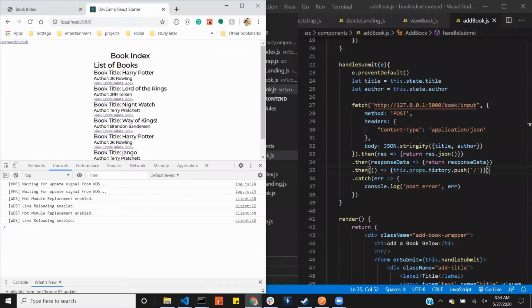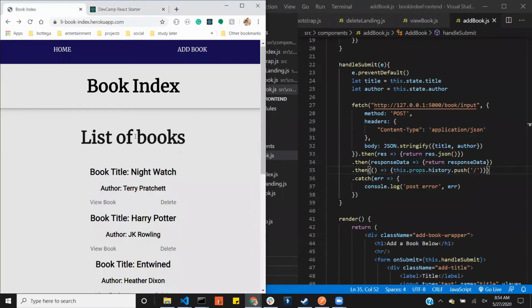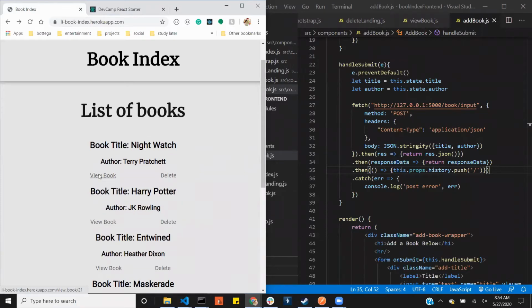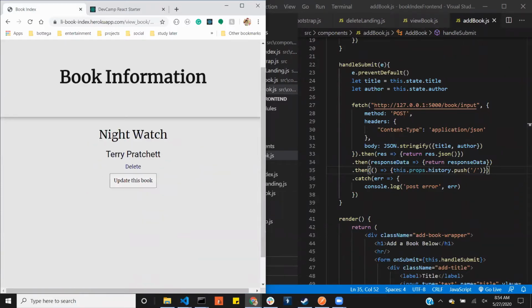Okay, we now have our add book working. Let's work on our view book. So if we were to click this view book, then it would take us to our view book page and the information about our book there. We can see that on my finished project where we click view book and we have the title and the author. We can also delete and update.